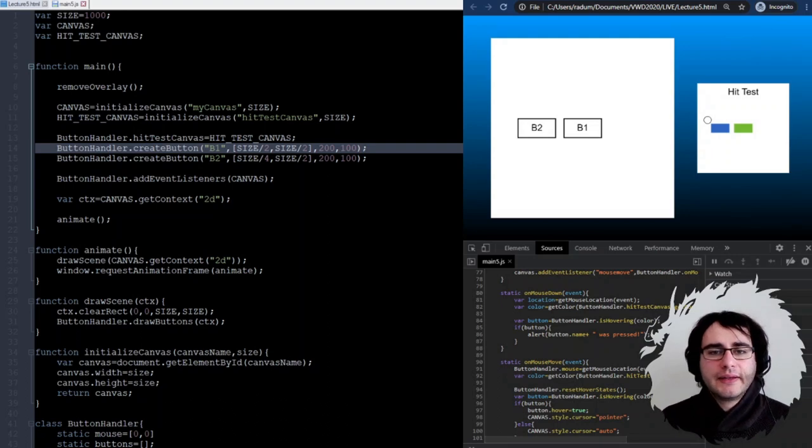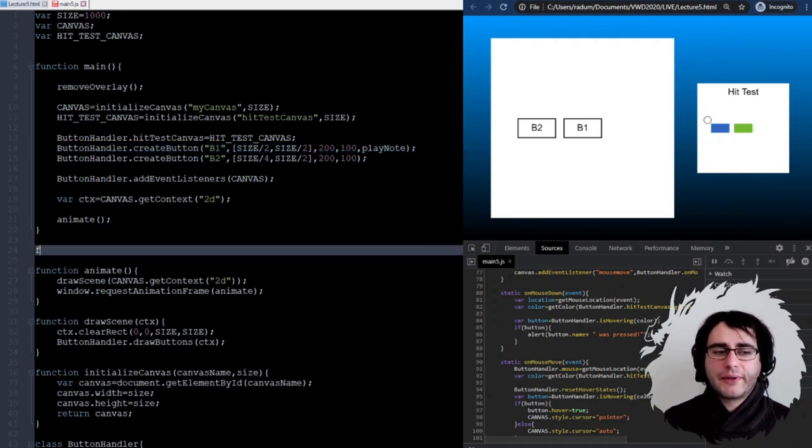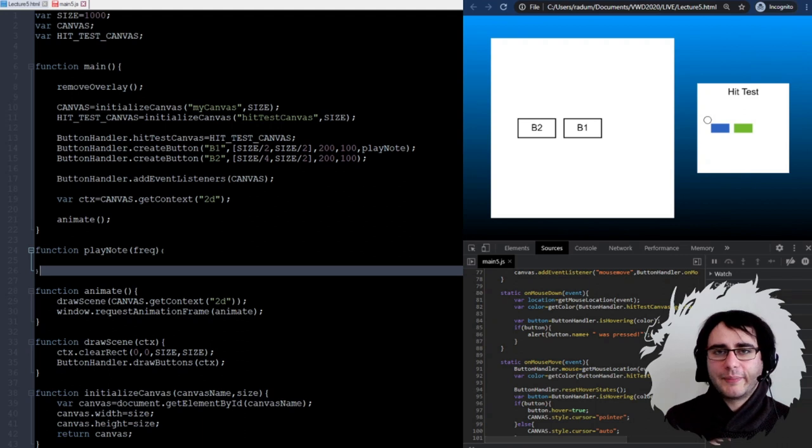Okay. Now, I'm defining a button here in the interface, and it's simple. I mean, it's the name, the location, the width and height, but I want to give this button something to do when I press it. So let's try to do something here. I'm going to have a function called play note. This is going to be a function that plays a note with a given frequency. So now I'm talking about musical notes, piano notes that we will later have.